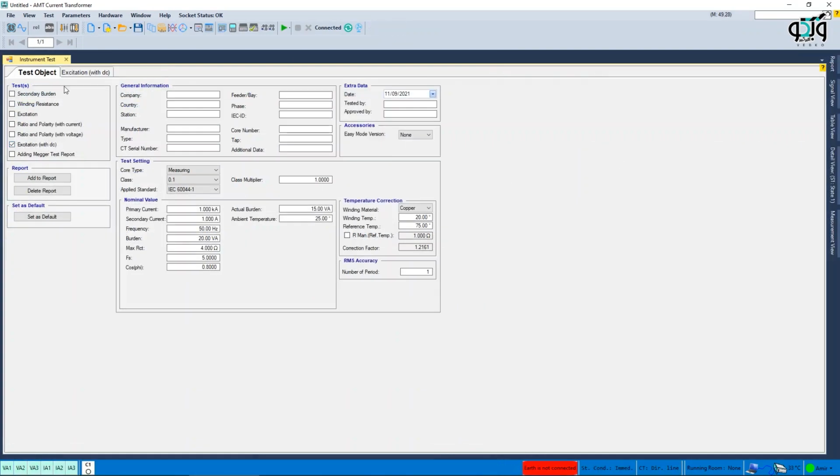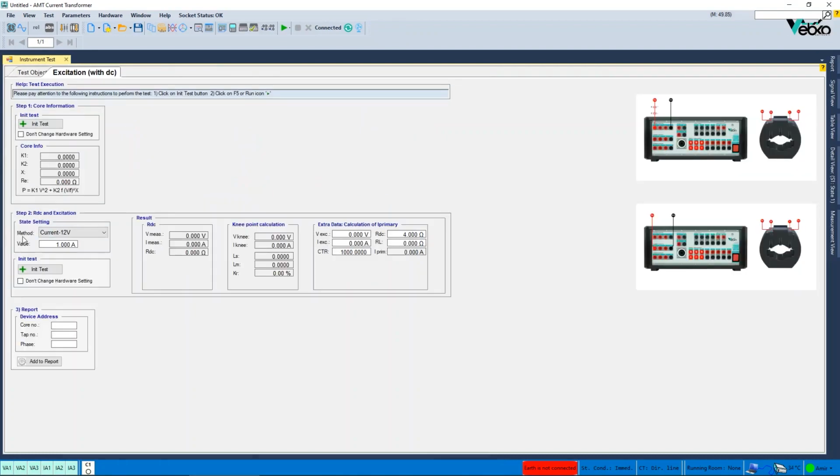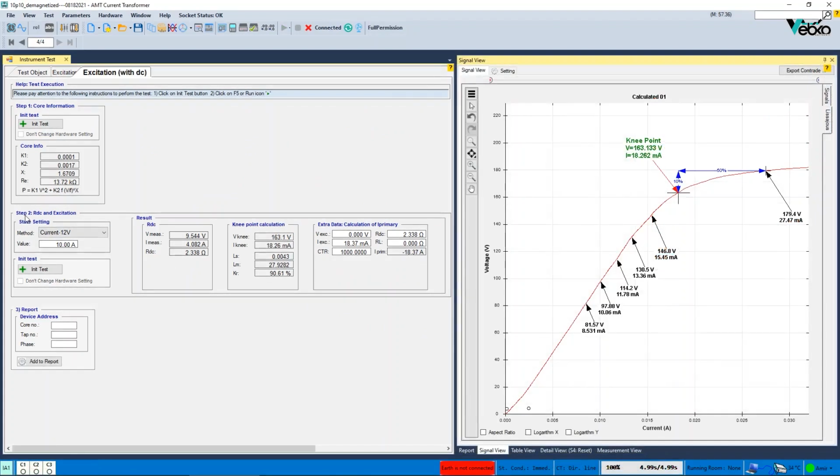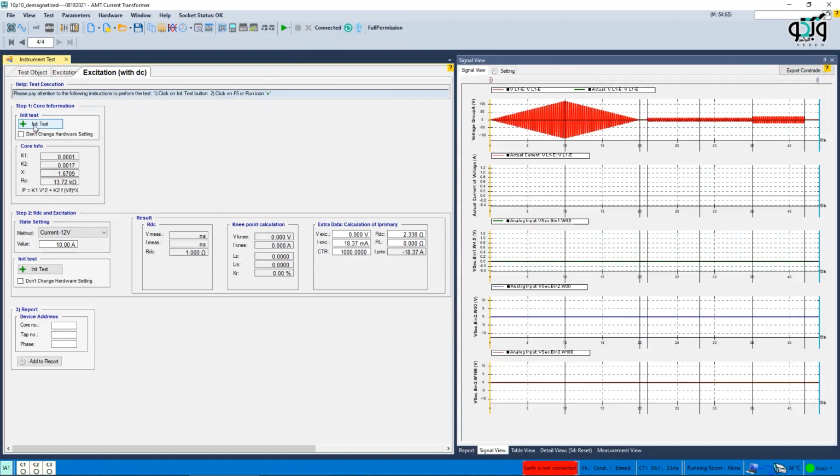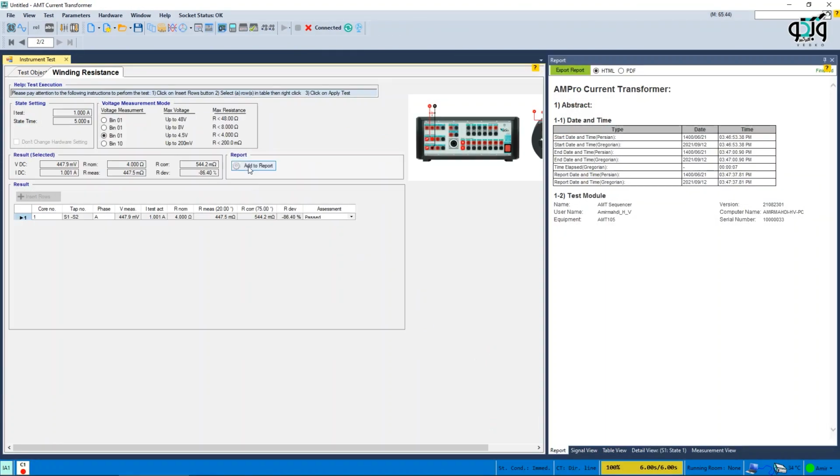In the second stage of excitation test, the method field is placed on a current by default. If the init test is clicked in the first step, after performing the second stage of excitation test, the software does not show crashed. After secondary burden and winding resistance test, the report is added by clicking Add to Report Chart in Signal View.